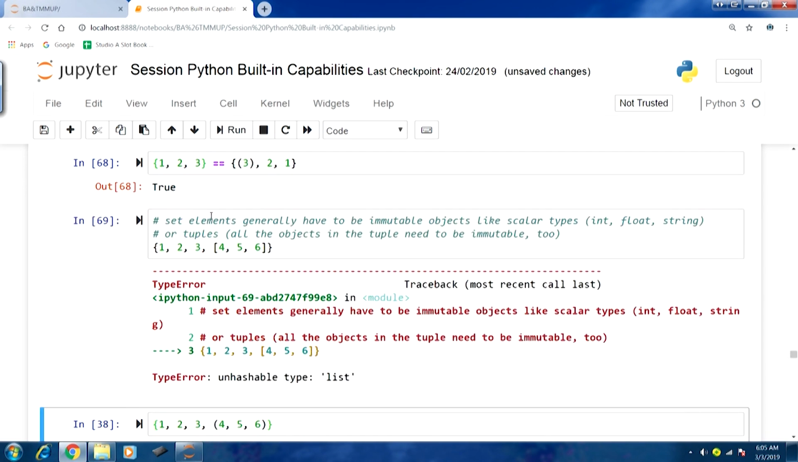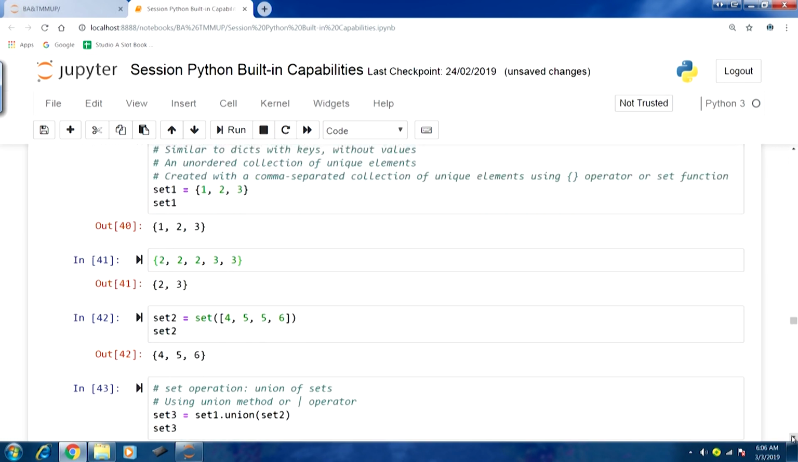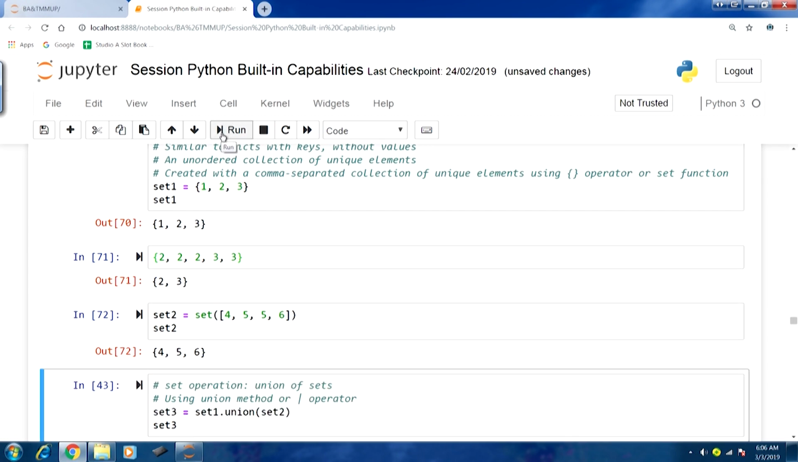So, this is how we can create this set object. Let us run this. You can see unique elements, so only 2 3 are part of this. Then again we pass a list of elements, only the unique elements are taken and a set object is created.